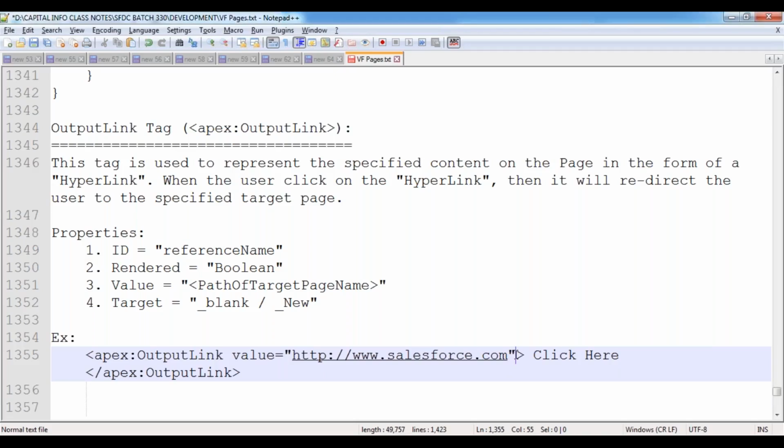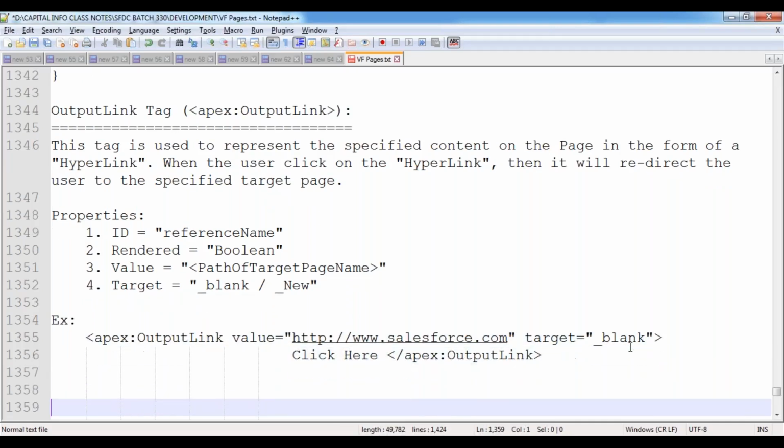Where you want me to open that? Here I would like to specify target equals to underscore blank, nothing but please open it inside a blank tab. Please open this Salesforce website inside a blank tab. In a similar way, we can specify the path of the page to which you would like to redirect the user, and then indicate where that page has to be opened.